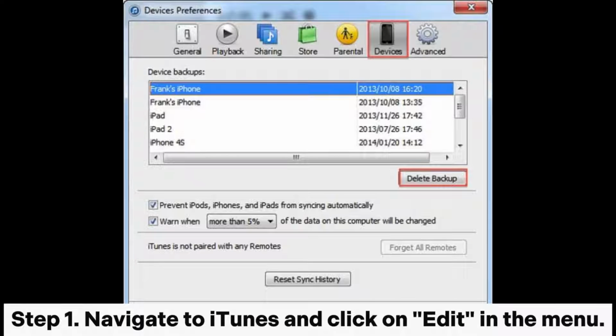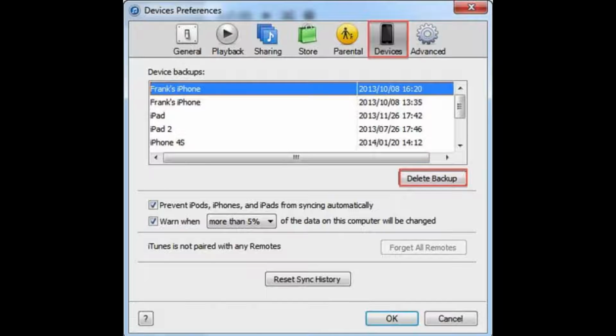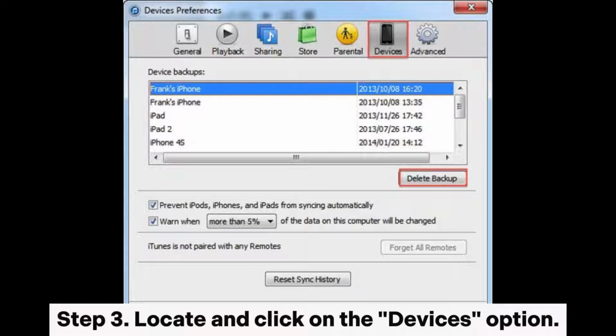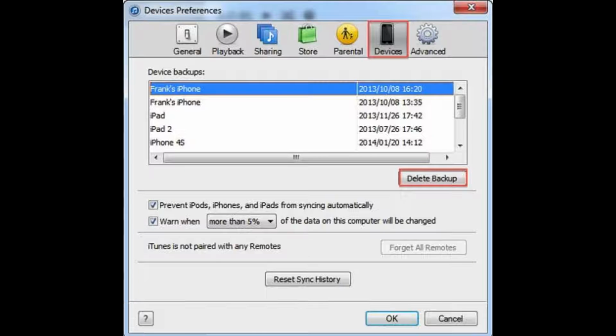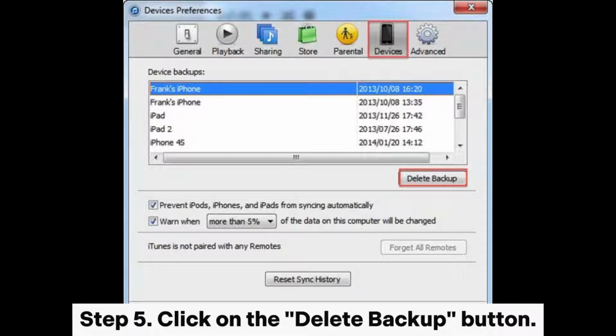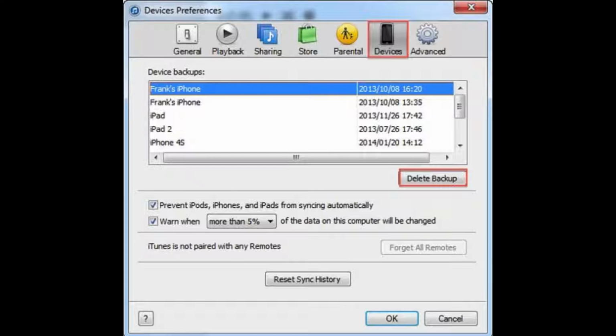Step 1. Navigate to iTunes and click on Edit in the menu. Step 2. Select Preferences from the drop-down menu. Step 3. Locate and click on the Devices option. Step 4. Choose the backup files you wish to remove. Step 5. Click on the Delete Backup button. Step 6. Confirm the deletion when prompted.